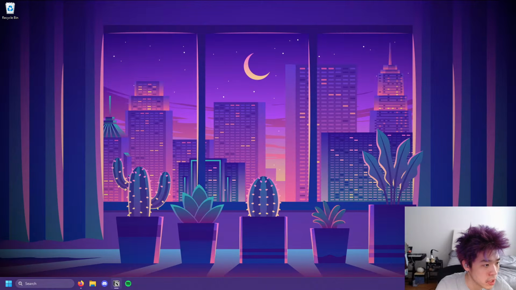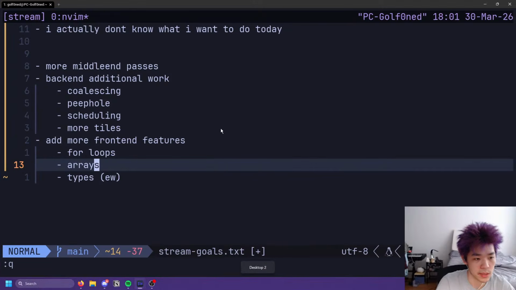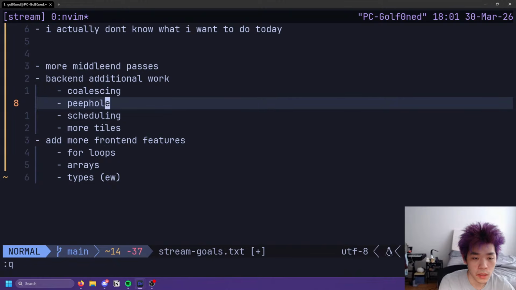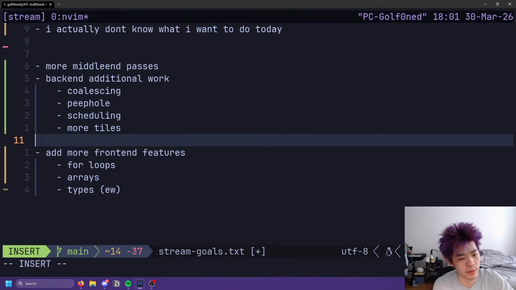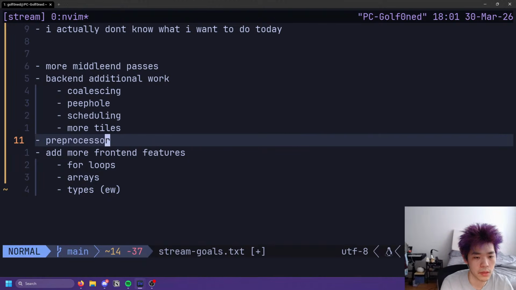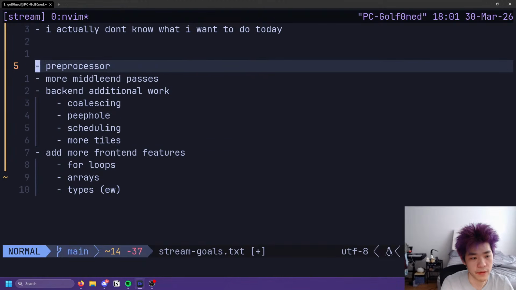For loops, do while. Postfix increment, decrement could be interesting. Preprocessor, that was the other thing. Okay. Back to this. Maybe I should add the preprocessor. I think that could be fun.